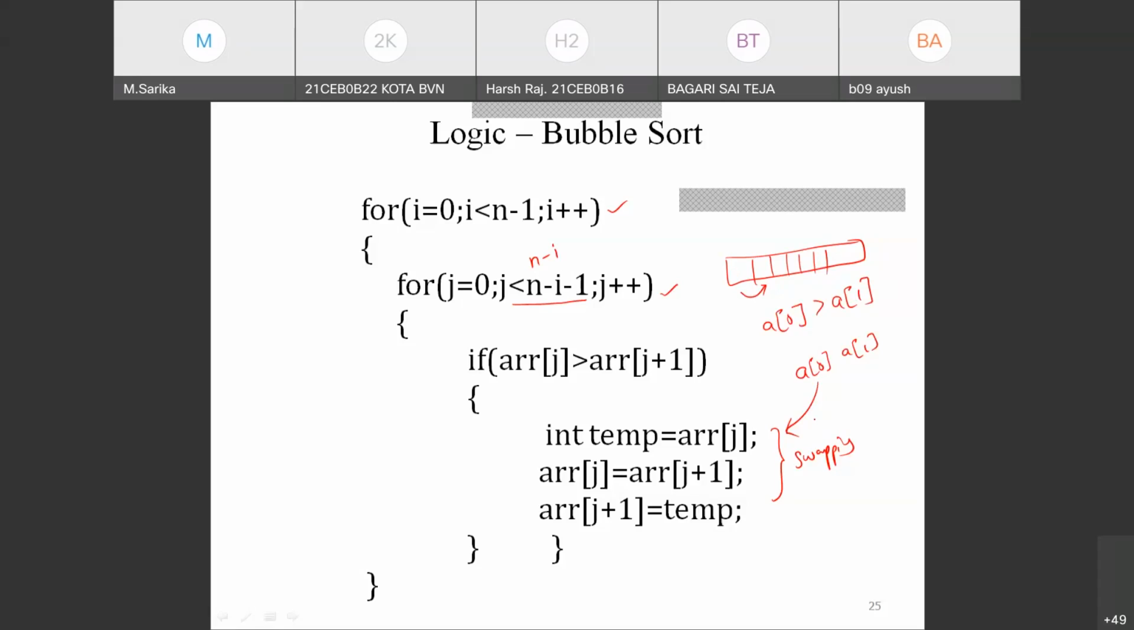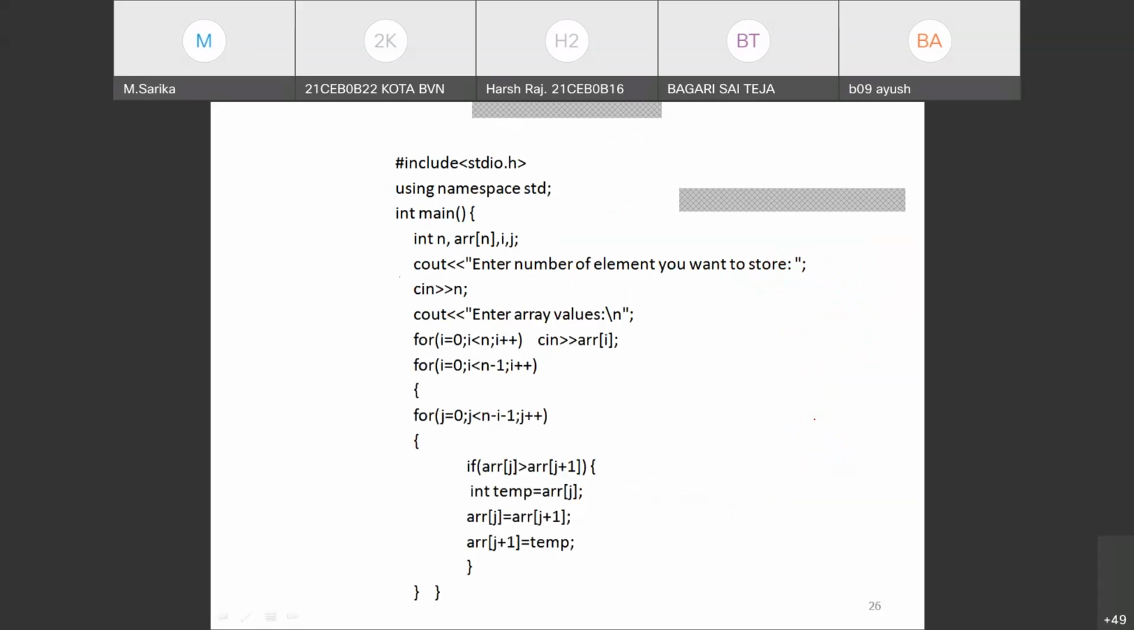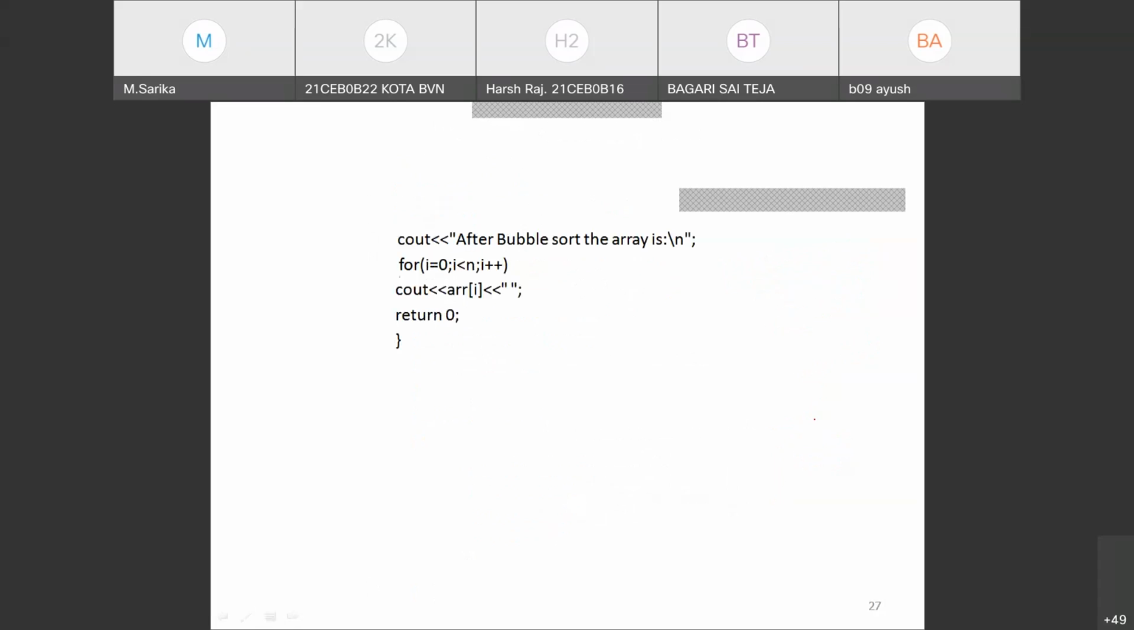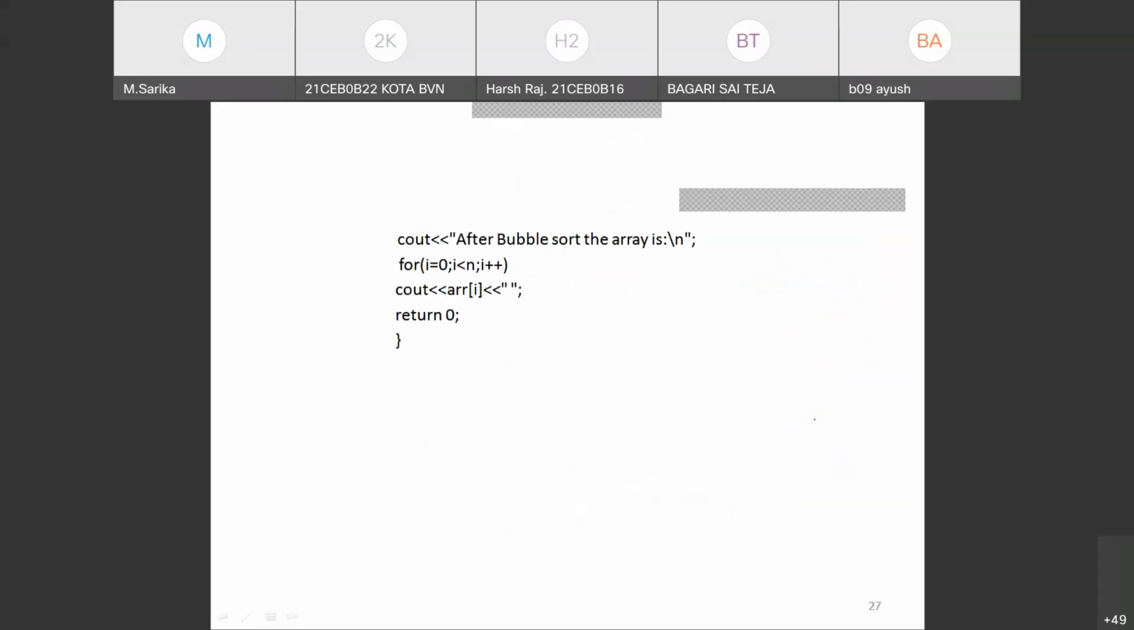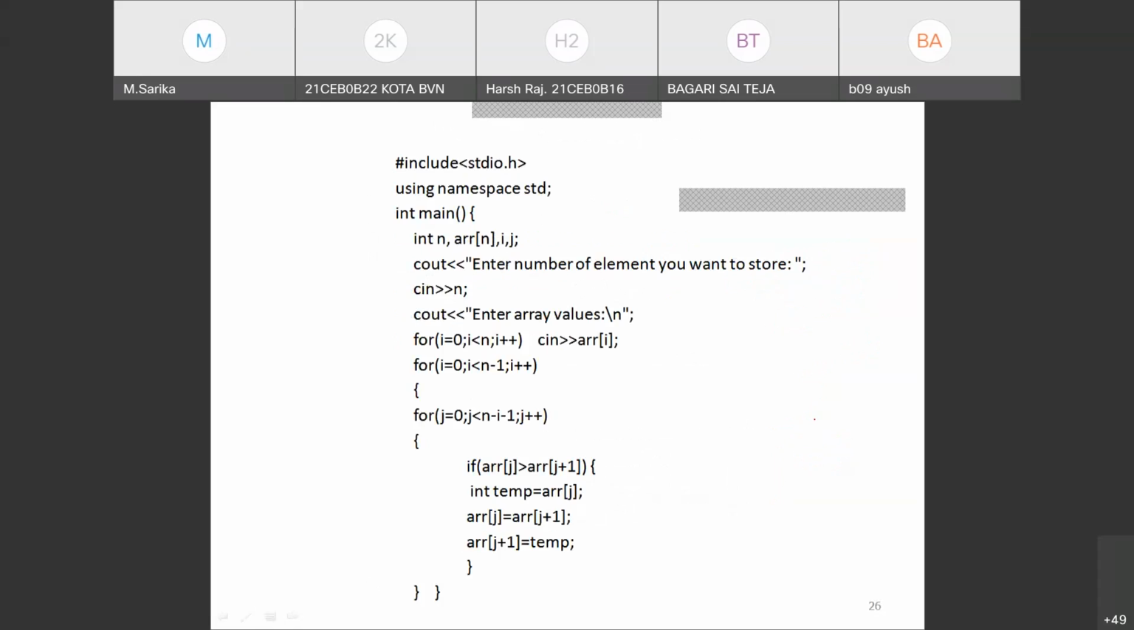Yes, clear? Shall I show you the execution? Same thing. That means inside the if statement only the swapping takes place. Yeah, if you change the for loop again, you will miss everything. Okay, so I will show you the execution.